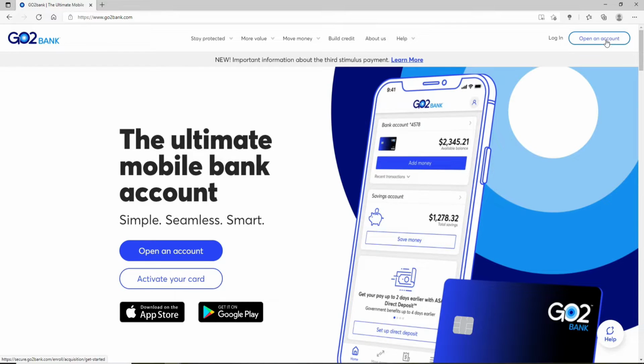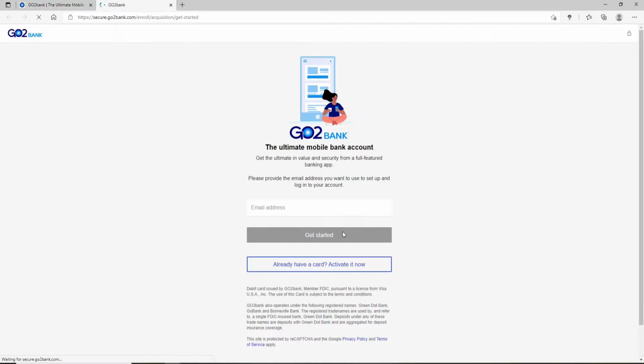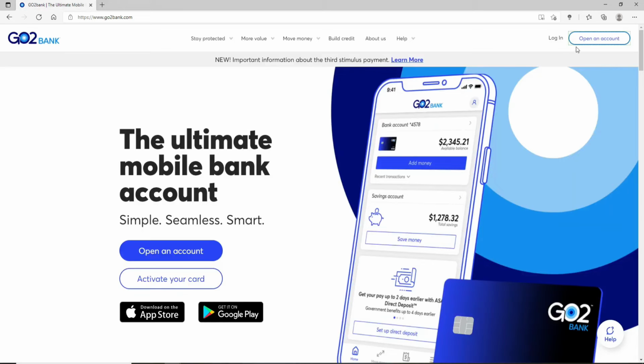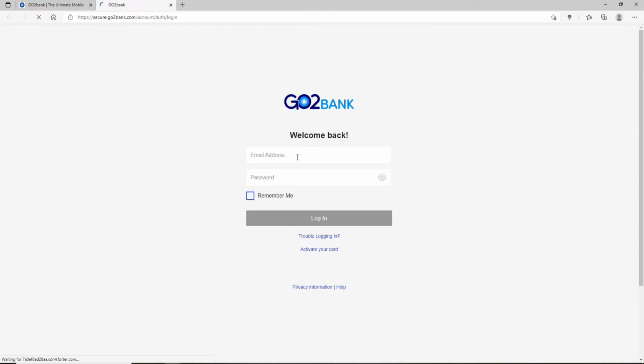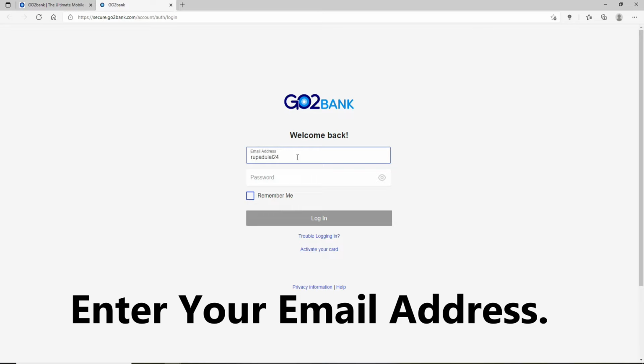Now if you don't have an account yet, you can click on Open an Account at the upper right corner and start by entering the email address in order to register. Once you have an account, click on the Login button at the upper right corner, right next to Open an Account, and enter your email address that is associated with the account.